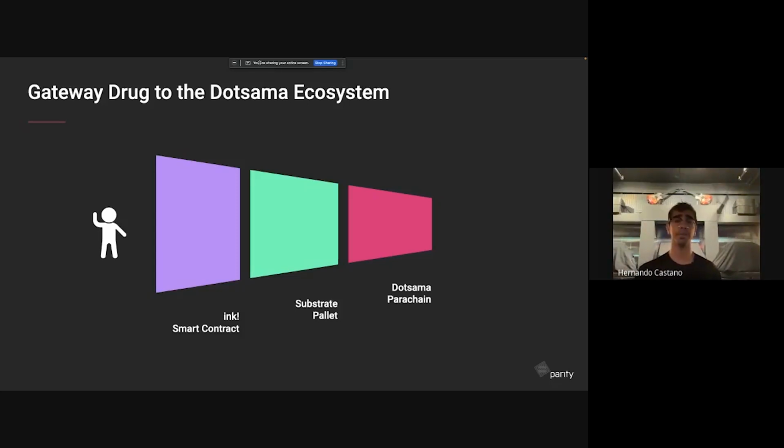and work your way through. I guess on that point, what you can do is deploy your ink smart contract somewhere, see if you have a business use case for your application, if there's traction. When you see that there's traction, you want to invest more effort, you can start making a Substrate pallet, really tune it for your use case, optimize it, and then if that's a success, you can go full Monty into becoming a Dotsama parachain.